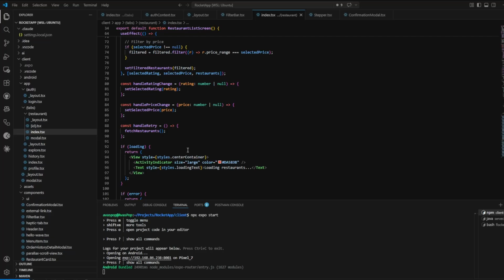The second applies filters and has a dependency array containing the selected rating and selected price. All right, inside the second useEffect, a local variable called filtered starts as a copy of the full restaurants array. Then two conditional blocks run in sequence.